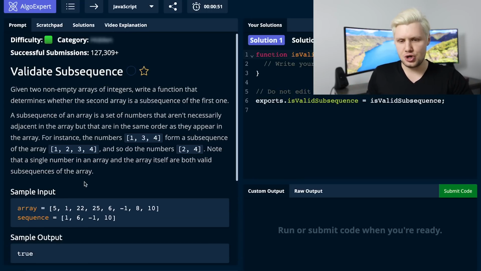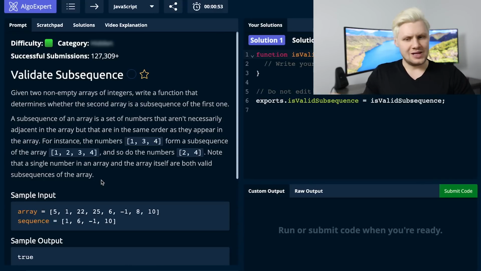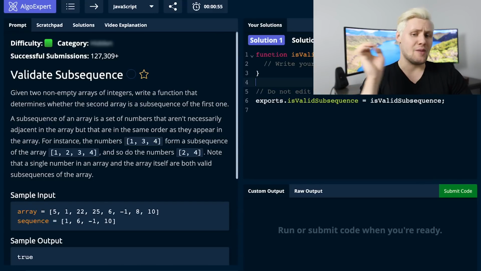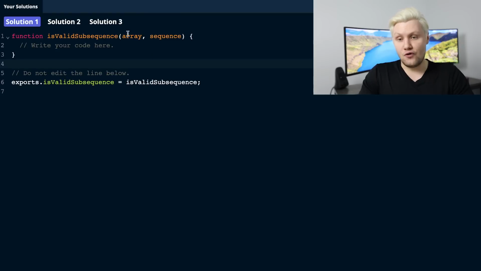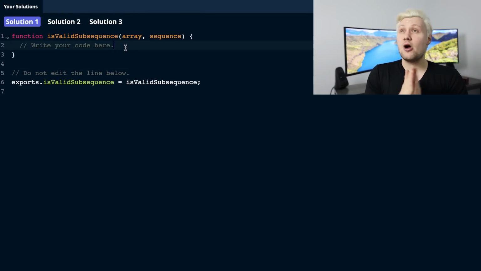I see the sample input. Let's try to jump into the problem. By the way, I'm going to do this in JavaScript because this is the language I feel the most comfortable in right now. Should be pretty easy to follow. But yeah, so let me make the code full screen. So okay, how are we going to solve this?